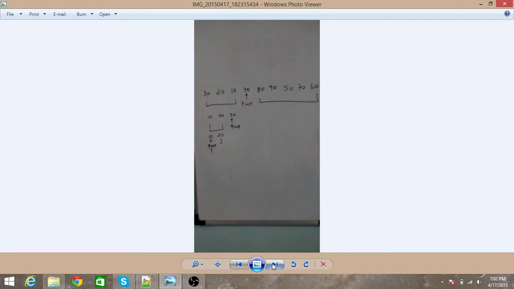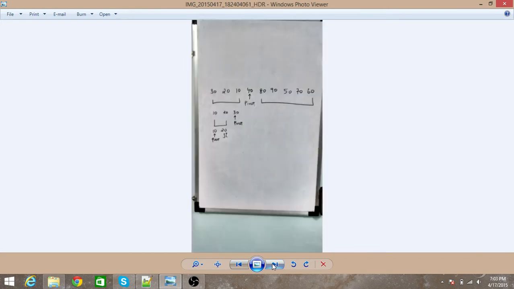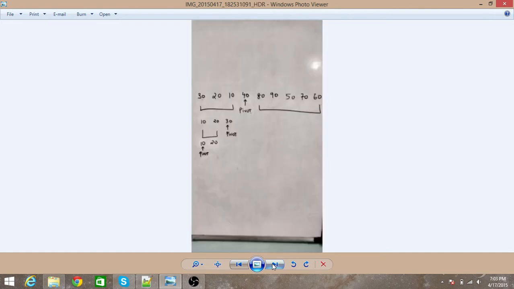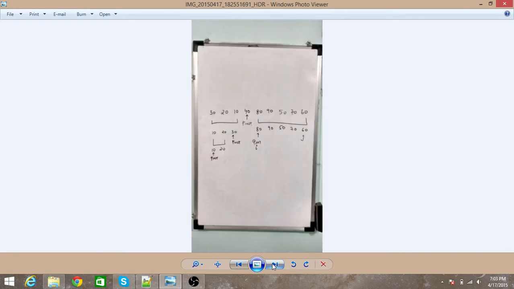Now 10 will be the pivot and 20 will be at j's position. And again we will increment the values of I and j. Now it will swap itself. So again its position is fixed. So we got three pivot elements. Again we will pass 20 and we will get the pivot element.